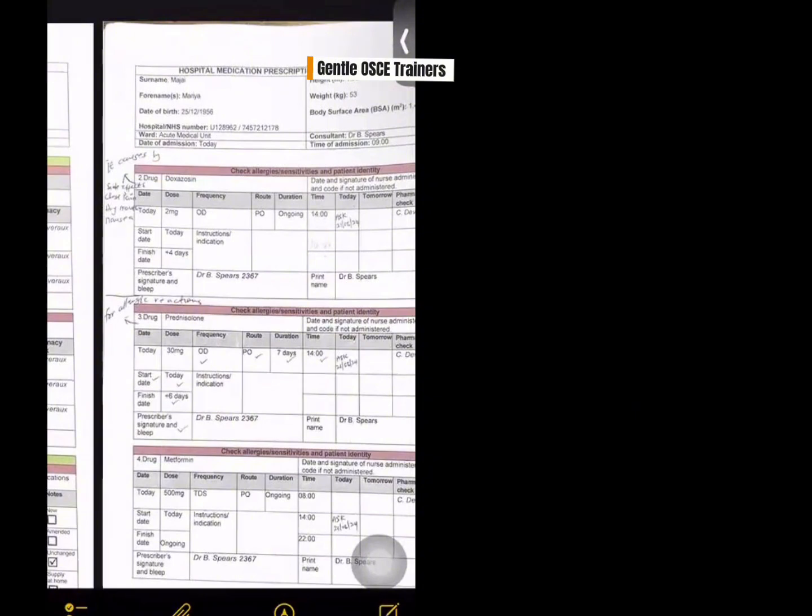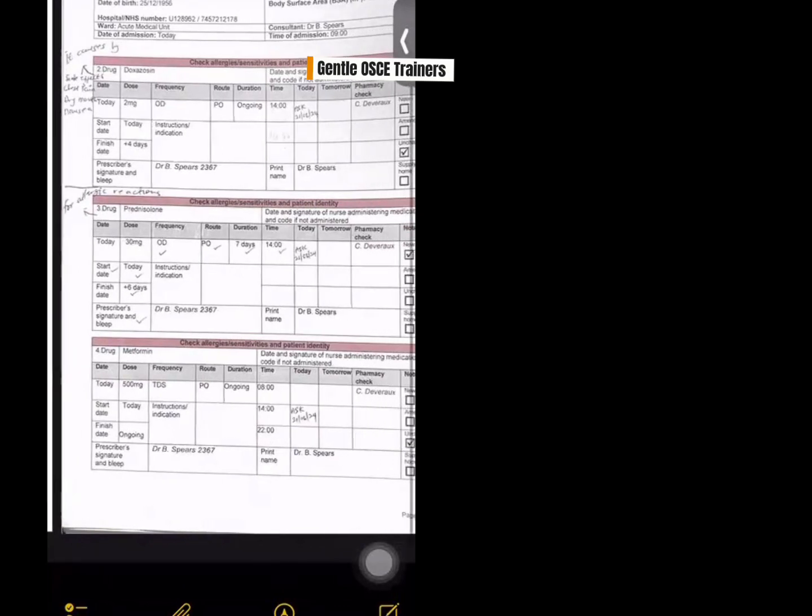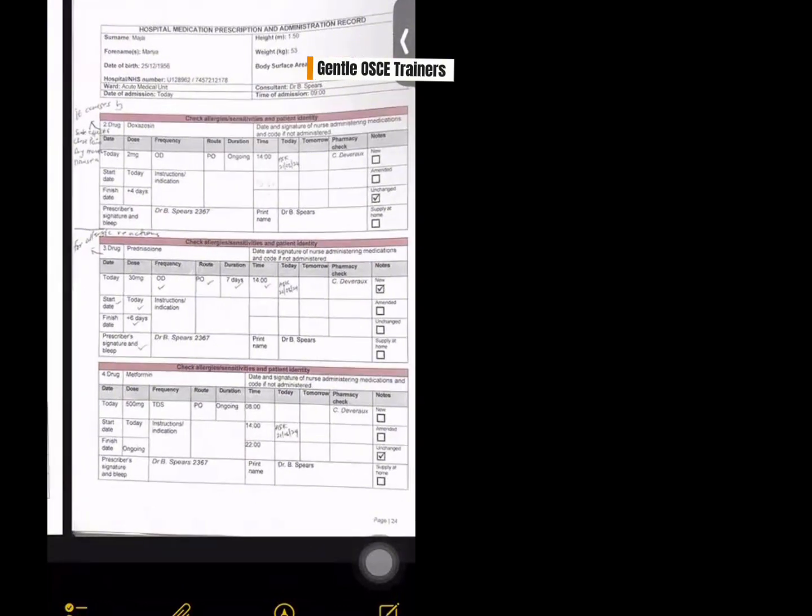What about furosemide? It's a diuretic, it reduces fluid retention. Do you need to ask anything before you give furosemide? Their blood pressure. Urine output, blood pressure. Who else?